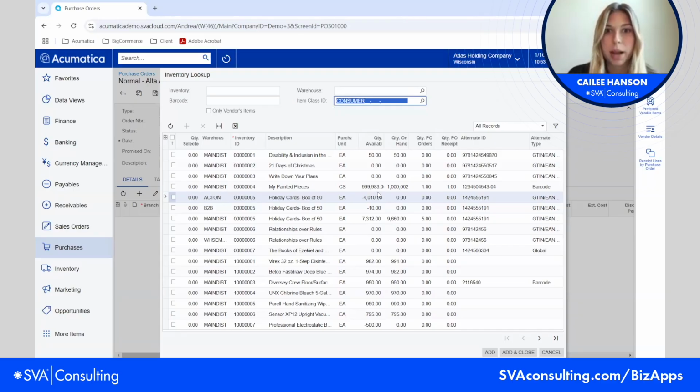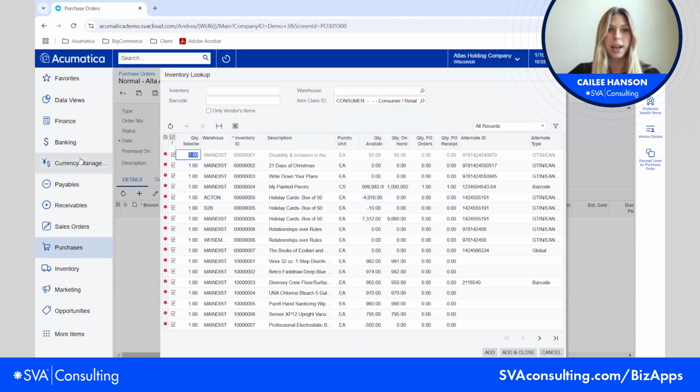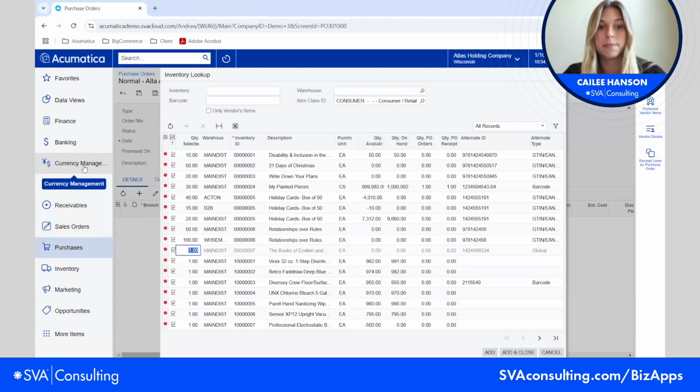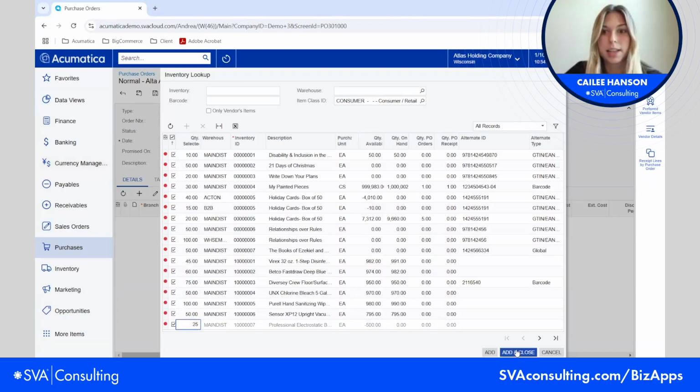So I'll go ahead and filter by that specific item class. And then I'm just going to check all of these. And then I can go through and kind of similar to an Excel sheet, I can go in and select the quantity and use my keyboard to kind of make that process easier as well. So maybe I want 10 of these, 50 of these, 20, 30, 40, and so on and so forth. So I'll just go ahead and add these in. Again, a little bit faster than if I were to go in and add line by line items. So I'll go ahead and do that, and then I'll say add and close.